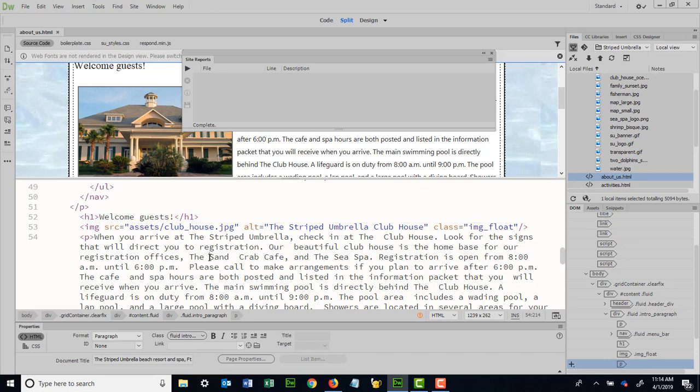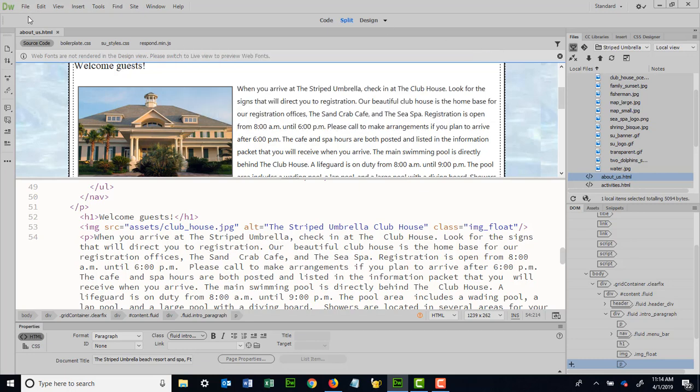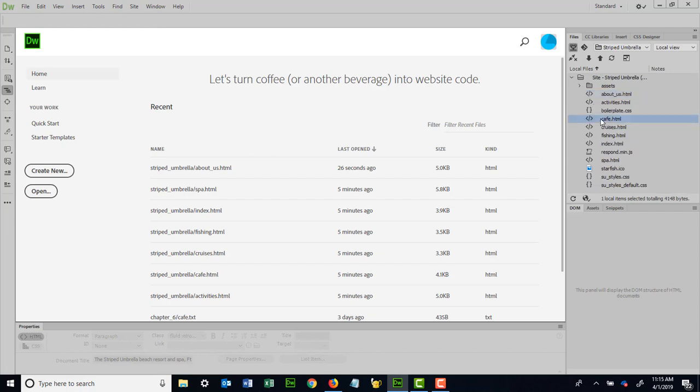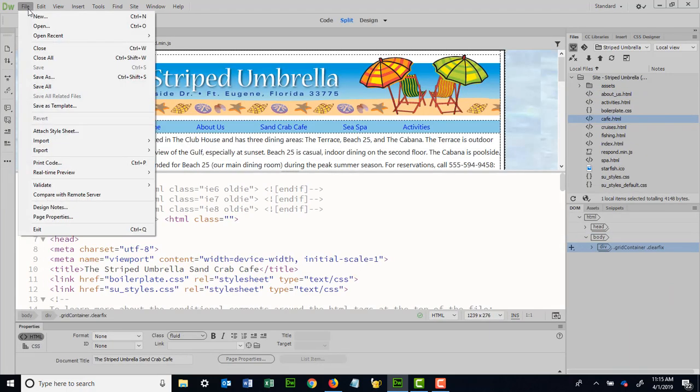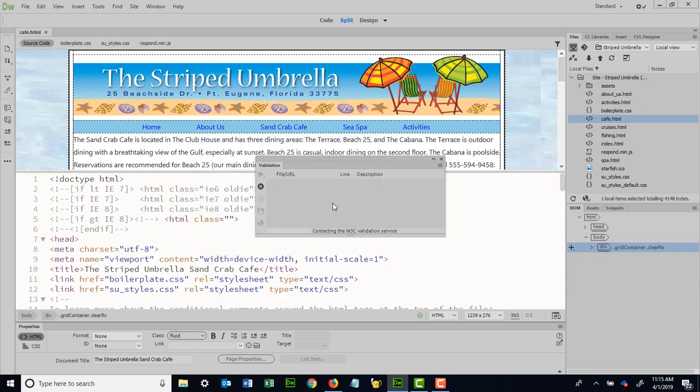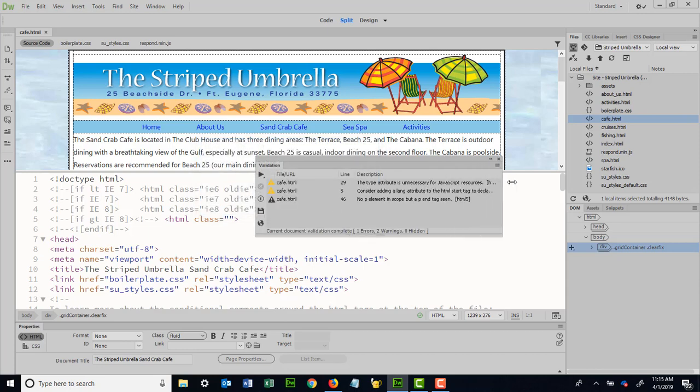So typically, right? Validate for HTML5 standards. The sad part about this is that you can only do one file at a time. It makes logical sense that that's the way it is because you're validating one page at a time. So I'm going to go ahead and open up the Café page. And then File, Validate, and then Current Document W3C. And it just says Dreamweaver will now send your document to the W3C service for validation. We go ahead and click on OK. So then we have some information sent back to us.